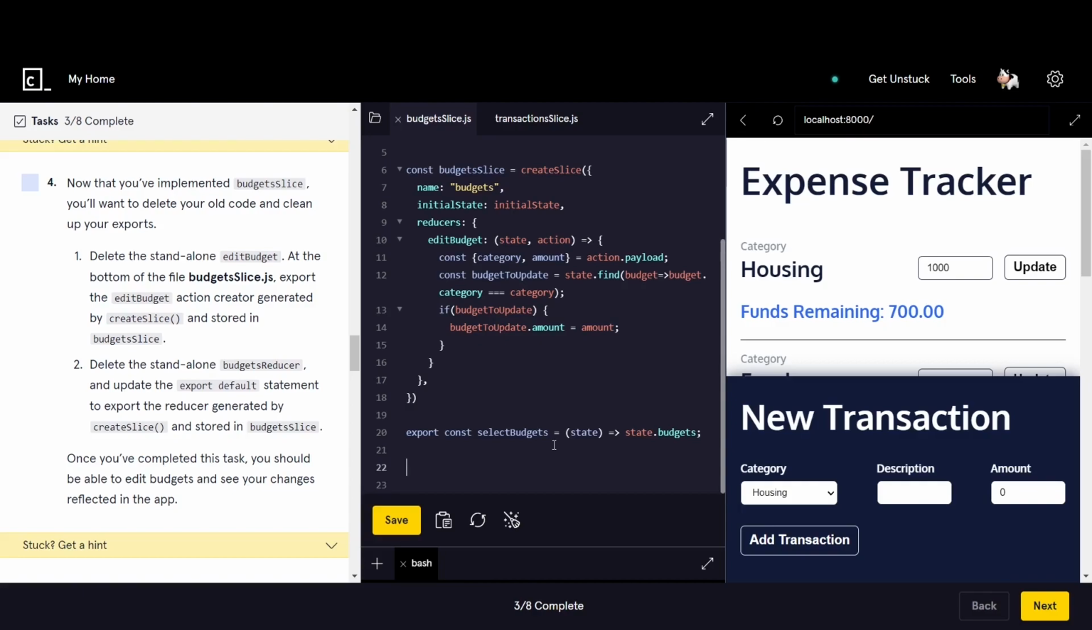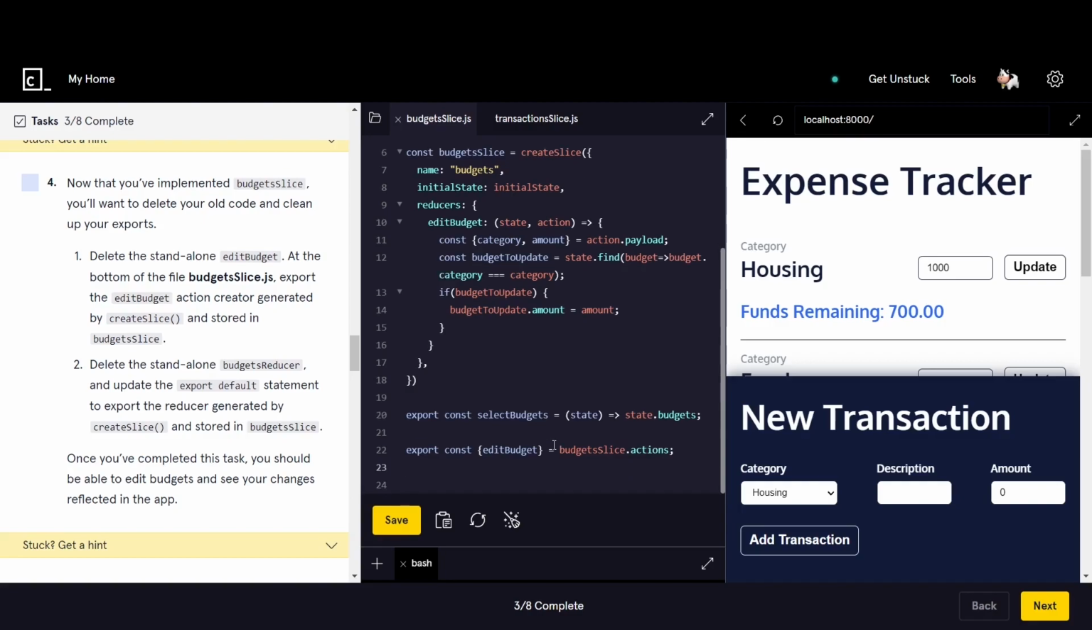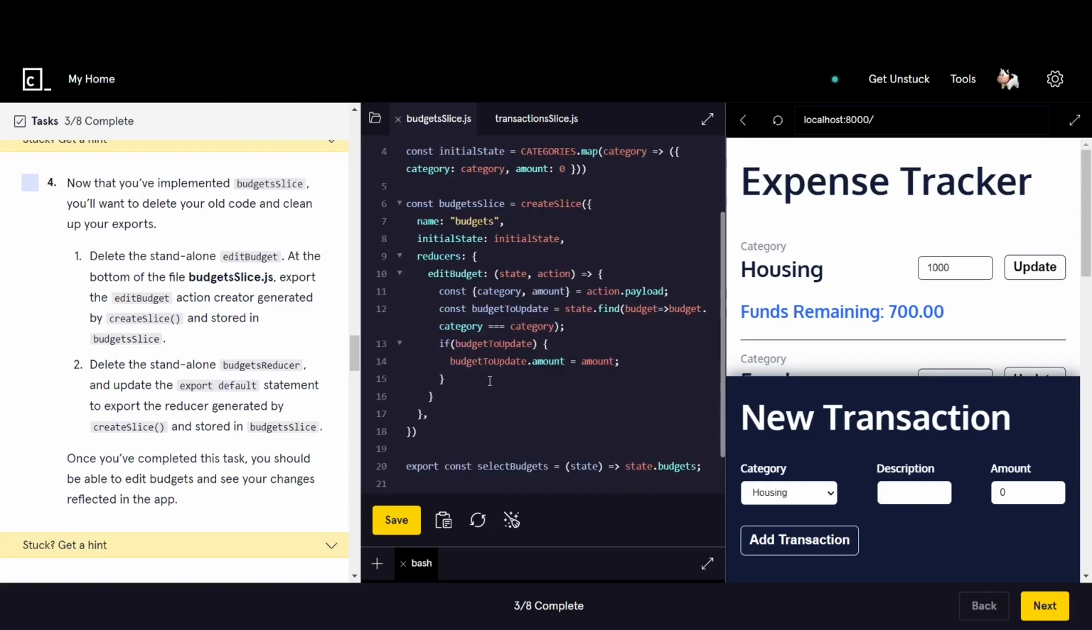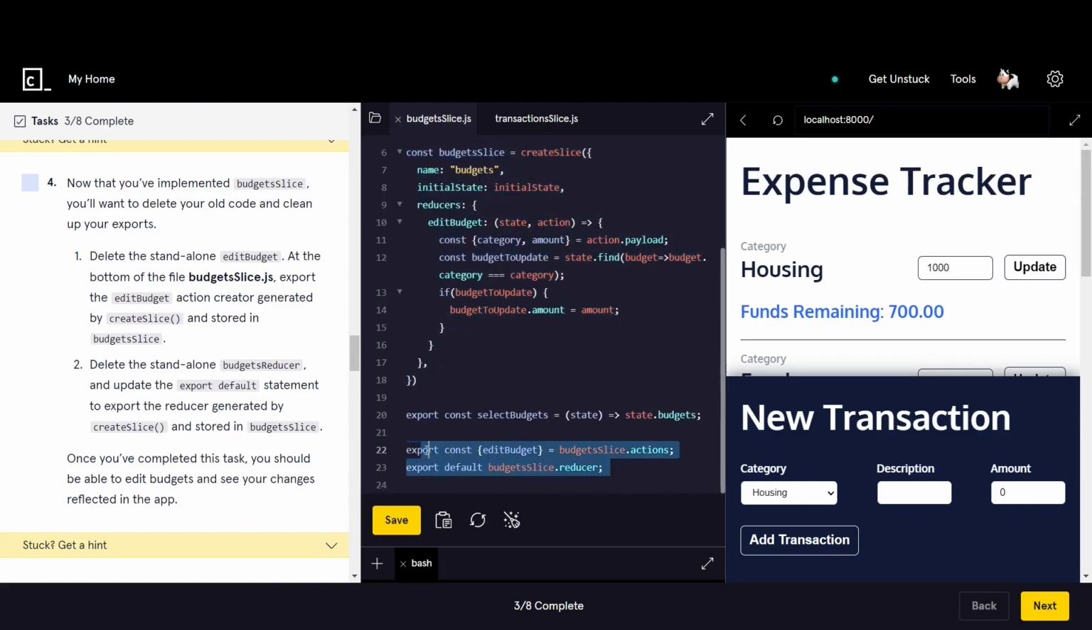So we can export the edit budget action creator generated by create slice. So we'll do export const, and we'll just destructure it, equals budgets slice.actions. All right, and then we also want to export the reducer generated by create slice. So we'll just do a default export for that, dot reducer. Let's double check that we cleaned up everything. We only have our slice and then our 2 new exports. That looks good. Let's check off task 4.